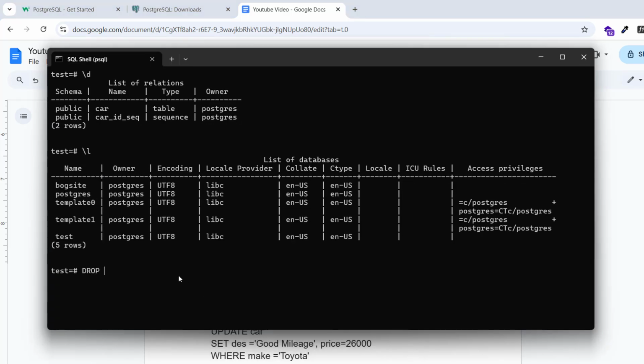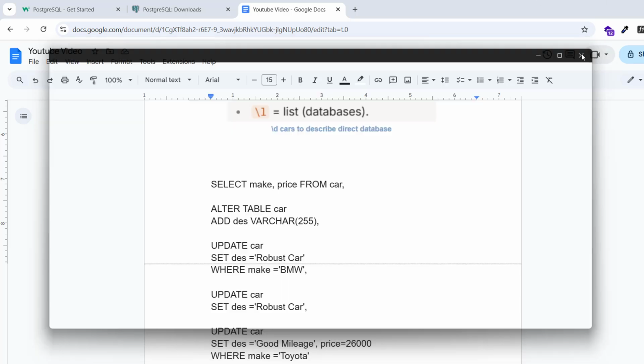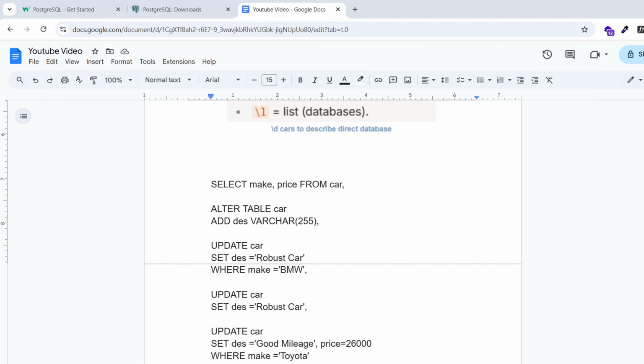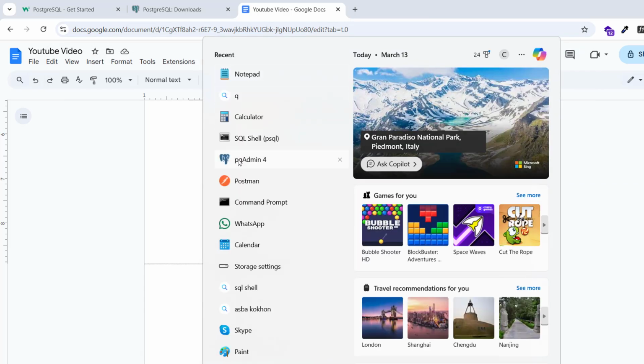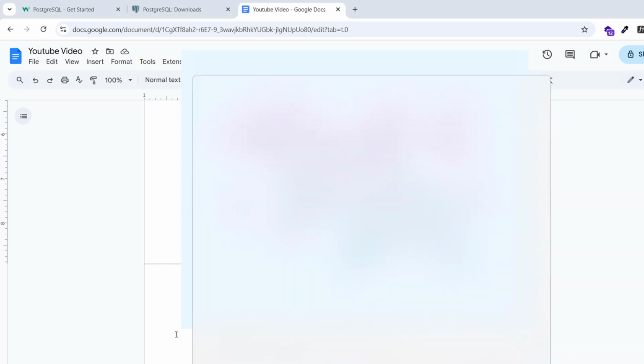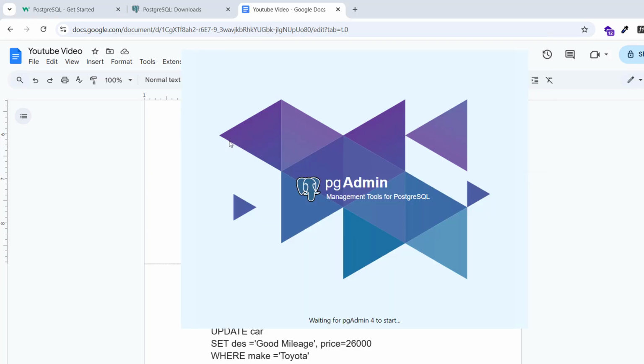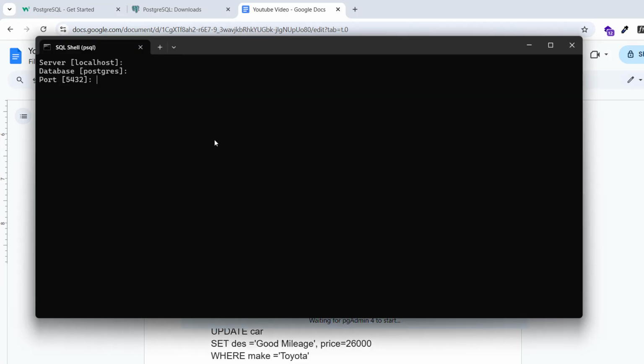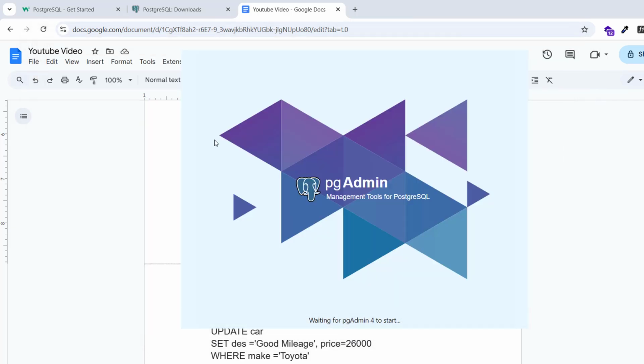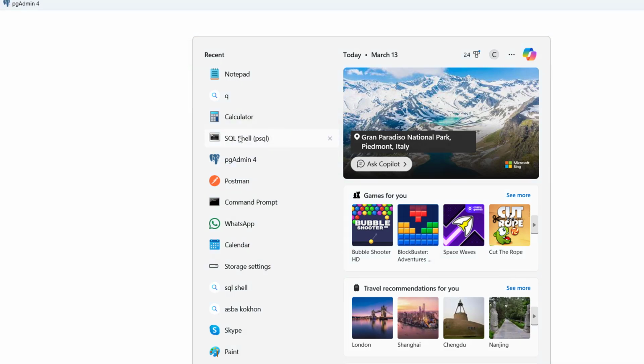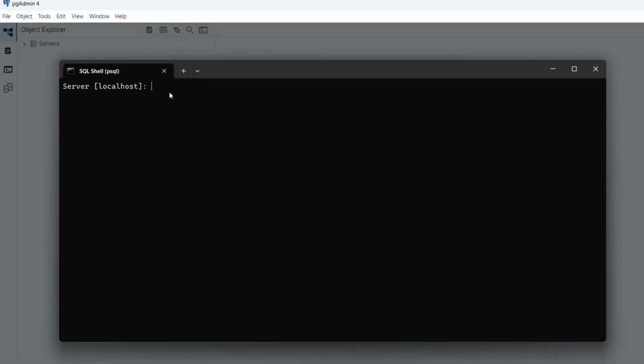Drop database test. It cannot drop, it is currently open. So I'm removing everything and coming once again. So pgAdmin and SQL shell. Sorry, I press things rapidly.